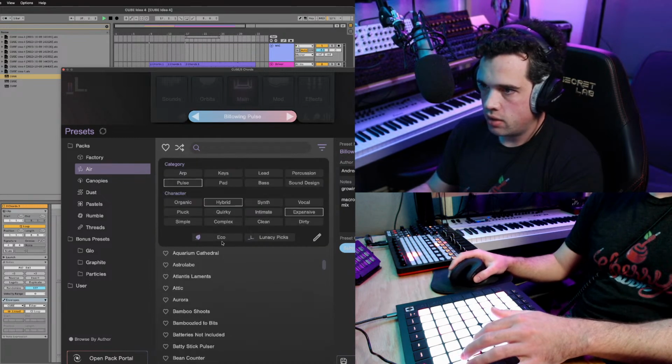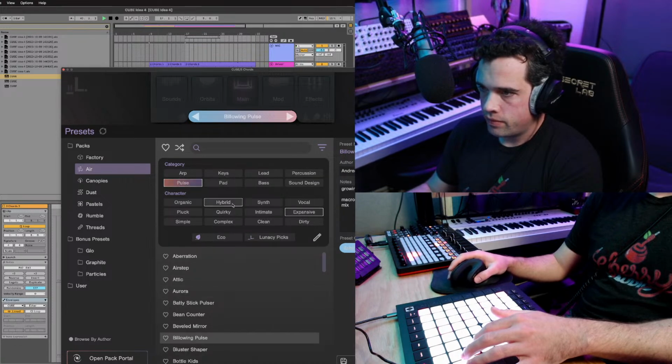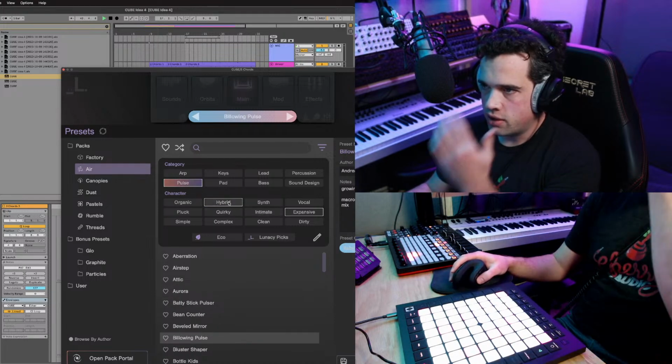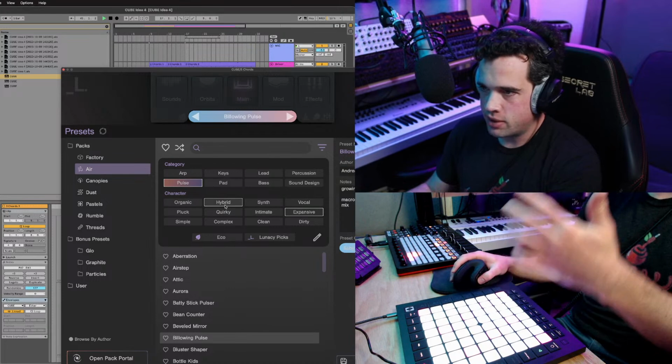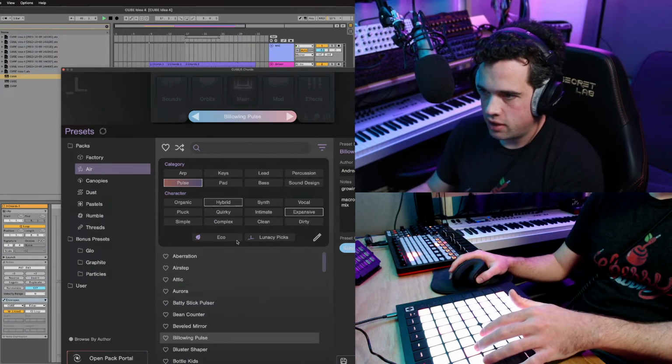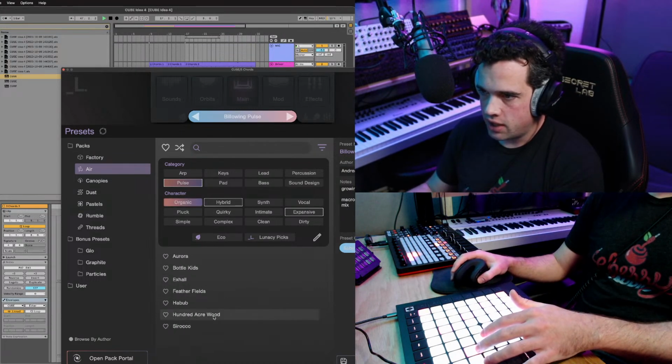Let's go ahead and do a pulse. I'm not sure what these, I don't know why. Oh, it's because of the current preset. I was like, what are these white outlines? But it's because it shows you the current preset. Let's go with like an organic sound.